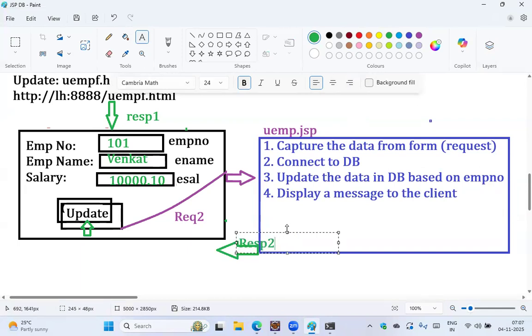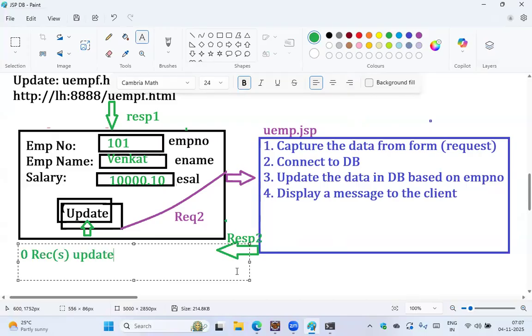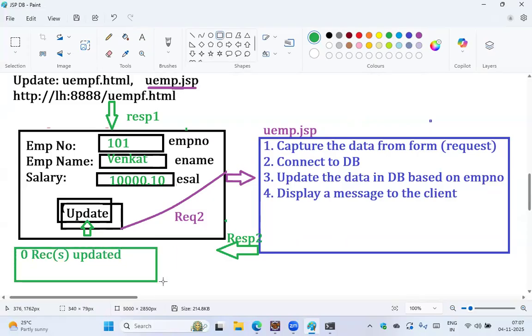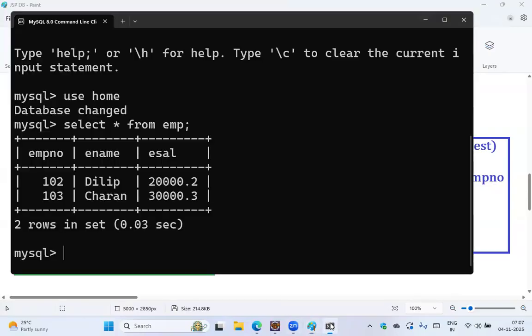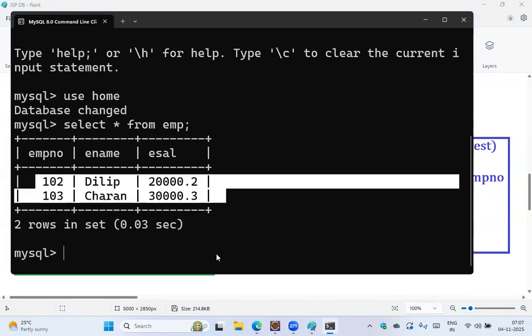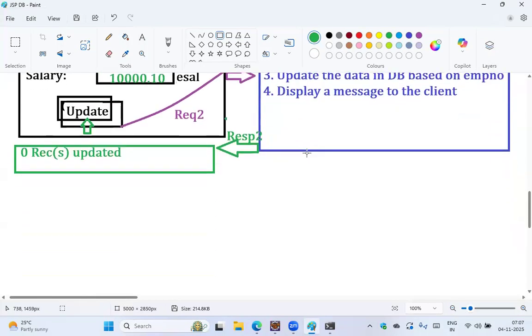Whether one, two, three or n number of records are updated, it shows how many records were updated. If we give these details, what is the response we will get, guys? Zero records updated. Why? Because there is no record with 101 presently in our database. You can check it. Is there any record with 101, guys? No, sir. Right. Now let's try to write the code, guys.